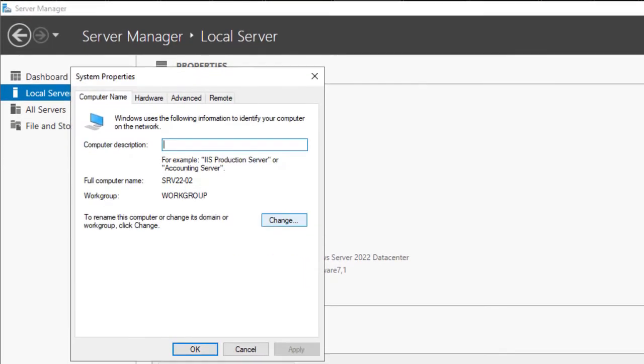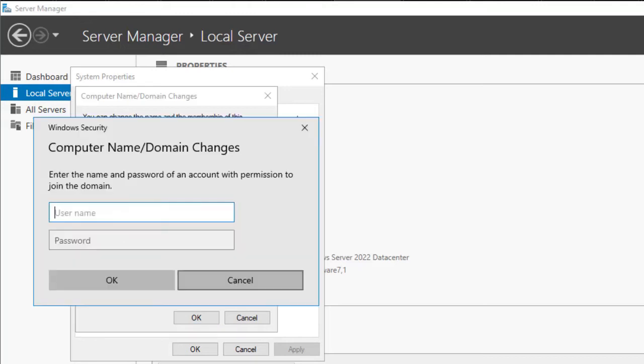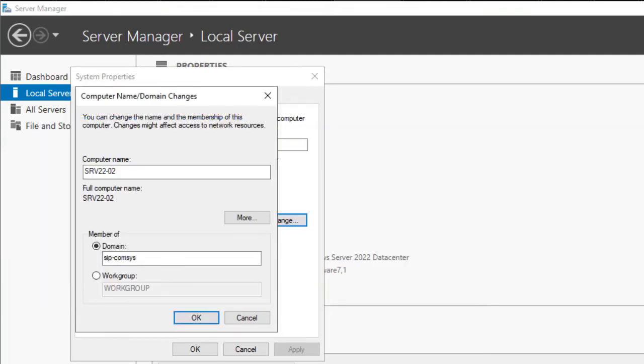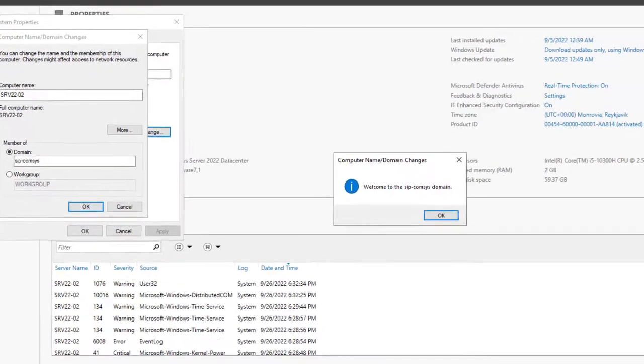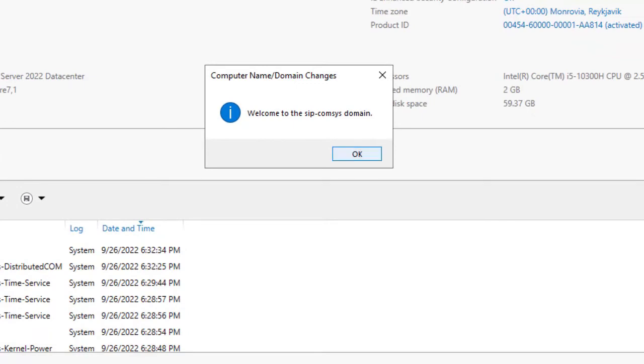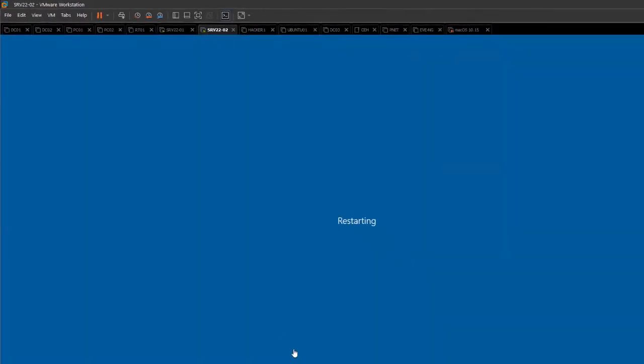So click this, change, and then join it to the SIP-COMSYS domain. Okay, so you can see it's trying to contact the domain, so this will join to the domain. Okay, so now you can see welcome to SIP-COMSYS. So close, restart.